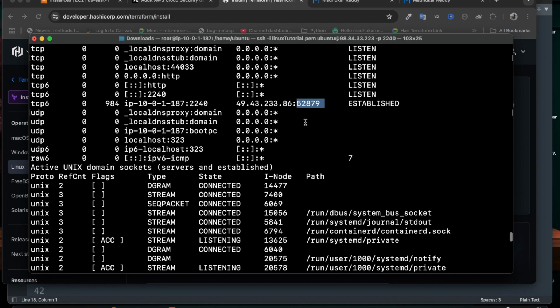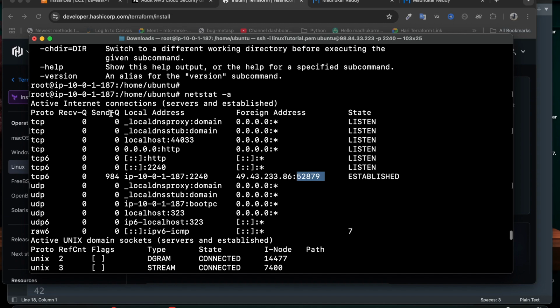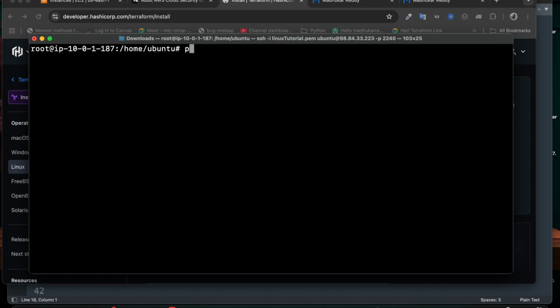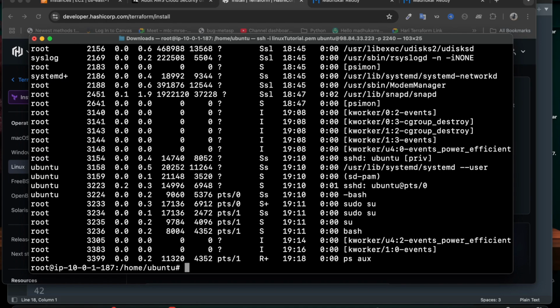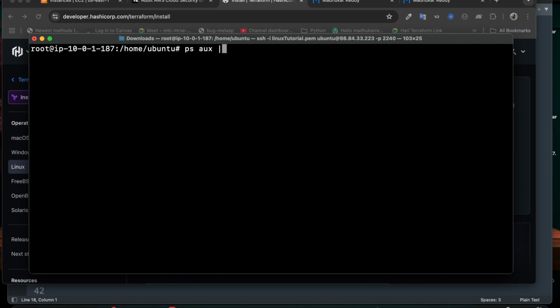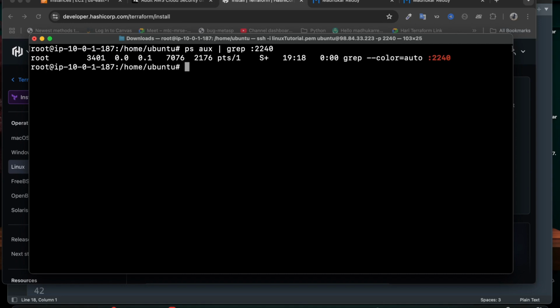If you want to kill this process, if you have an ID, no, I don't think so. For that you can run the ps command, ps aux, and then a pipe, we call it pipe, and then run the command grep. Grep means to filter something. So I want to filter 22. Now we can see the process ID. If you want to stop it, you can say kill 3401. Once you do this, the connection is going to end.